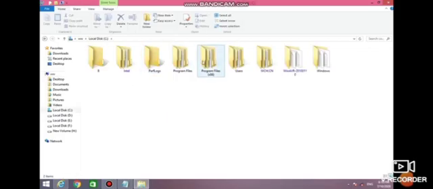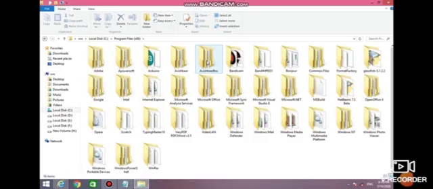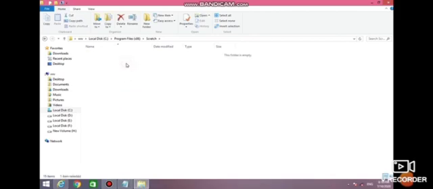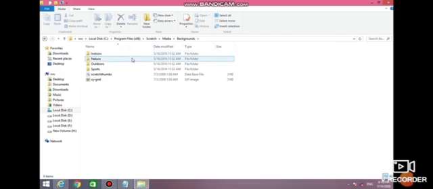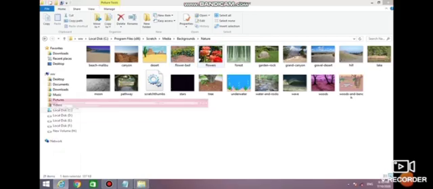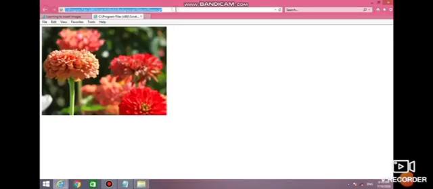I opened here C drive, then Program Files, Scratch, which means I'm inserting an image from the Scratch media. Backgrounds. Many types of images are available here. Open any image and click in the address bar. The complete address is selected here. Now copy it.